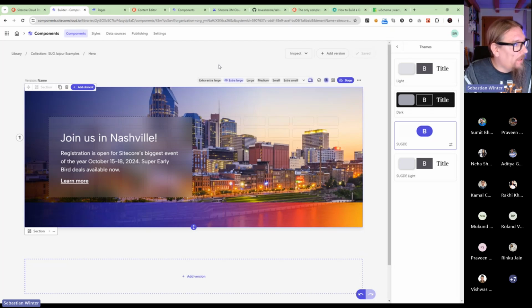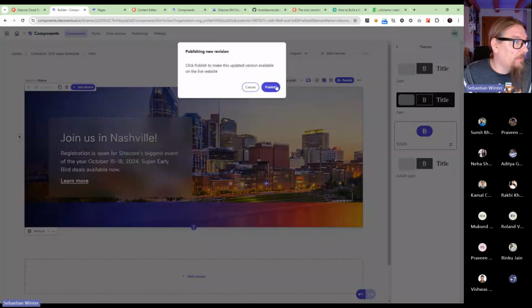Just as a quick example, that's already how quick and easy we can create new components. If I want to make use of that component in Pages, I need to stage the component. And if I want to display the component on my published website, I also need to publish it. So we have that kind of workflow here as well. Let me just publish it.